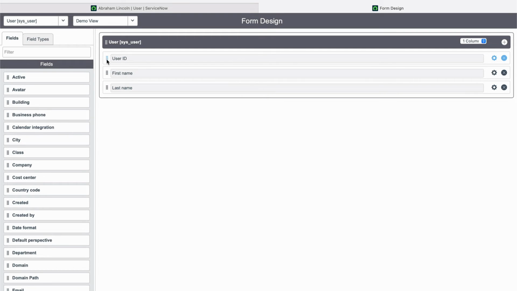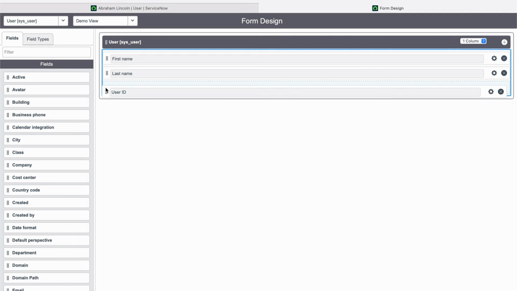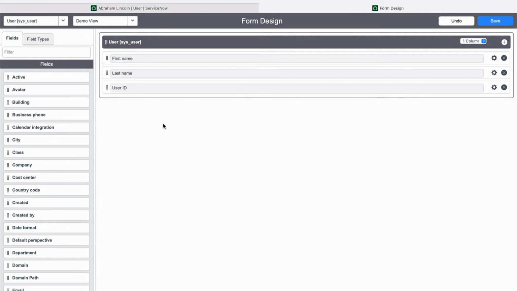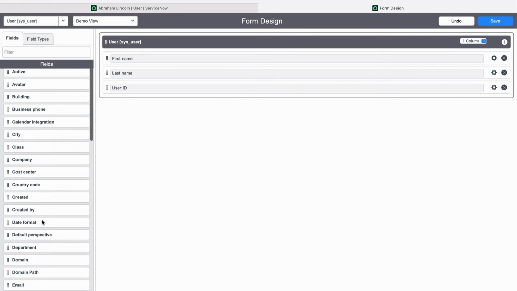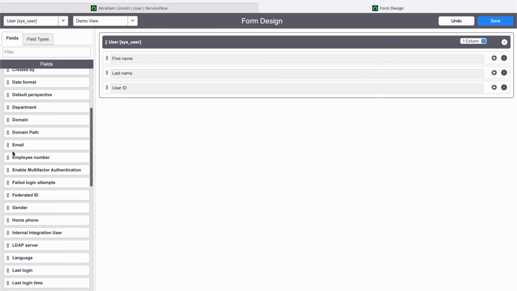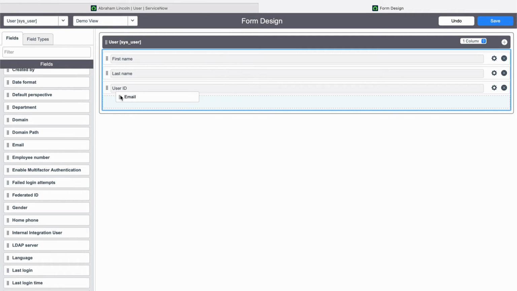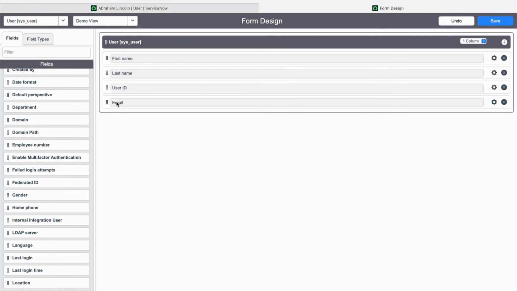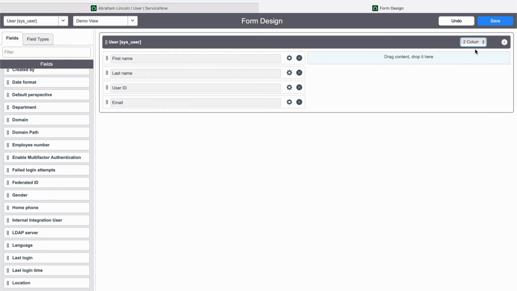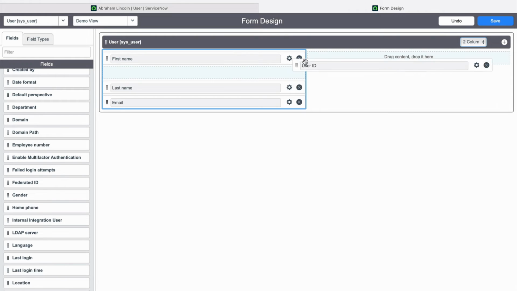I'll move the user field to the bottom. I can add fields by dragging from the field navigator on the left sidebar. Let's add the email field. I can also decide if I want my form to display as a single column or multiple columns. I'll choose 2 columns here. And I'll move the user ID and email fields to the second column.